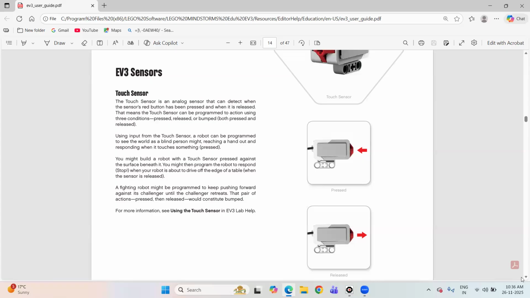The touch sensor helps the robot understand when it hits or touches something in front of it. For example, a robot moves forward, touches a wall, and then stops. For example, a robot touches an object and turns around. And for example, a robot detects the edge of the table when the sensor is released, so it stops from falling. In such cases, we can use a touch sensor, right?